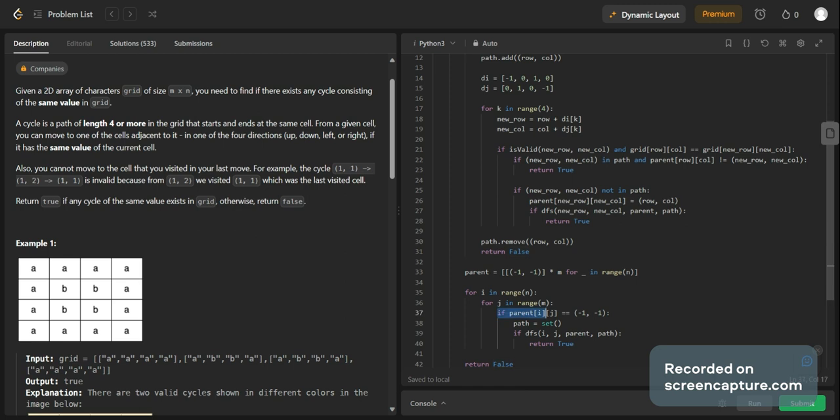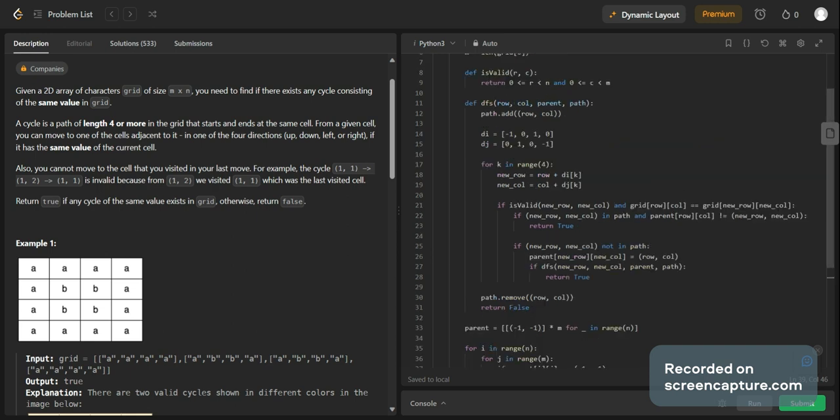You check that cell: if the parent of that cell is -1, -1, which means it hasn't been visited. So initially initialize a parent array of the same size as this grid, m cross n dimensions, and pass that in with a path every time you start a new DFS. Path is basically to keep track of what cells we have visited in the current path. In the DFS, we have the row, column, parent, and path. Add the row and column to your path now.